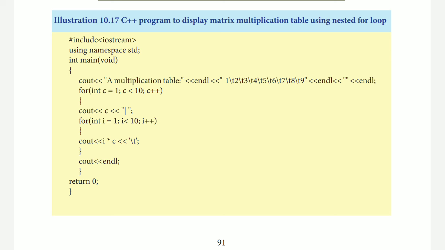Okay, so first, the first for loop. They are going to print the title as multiplication table, and you can see 1 2 3 4 5 6 7 8 9 up to 9. They have given \t in between the numbers. So that means it will print a single line with some tab space in between these numbers. So next is the for loop: int c is equal to 1, c is less than or equal to 10, and c++. Inside that they are going to print the value of c.